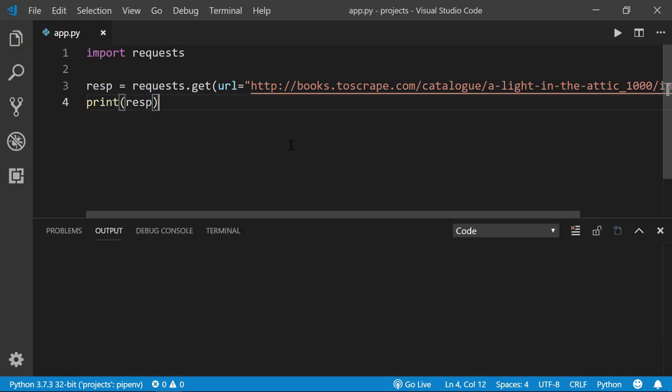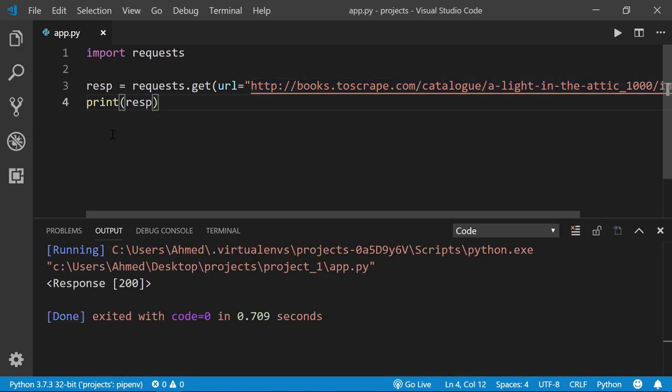Control Alt N to execute the file, and here's what we get. So we get a response object and then 200. 200 is a response status code. And according to the HTTP protocol specification, 200 means the request was fulfilled successfully. In other words, the server did indeed accept our request and sent us a response in return.